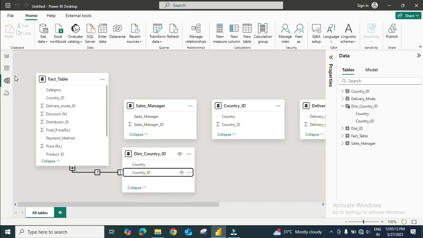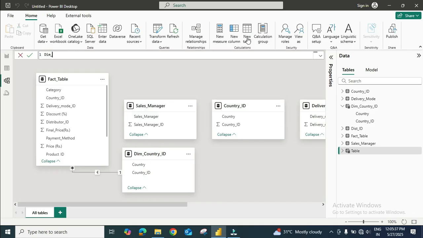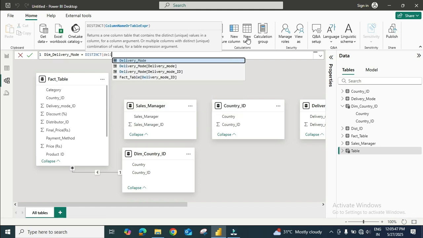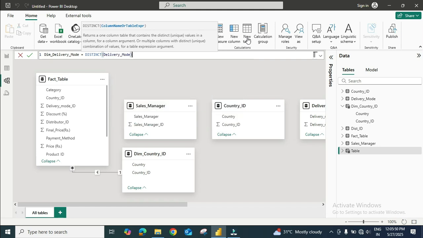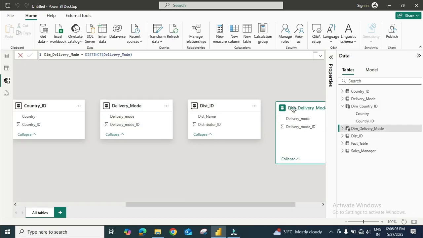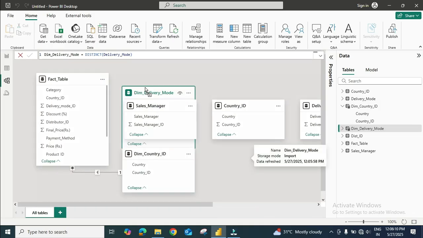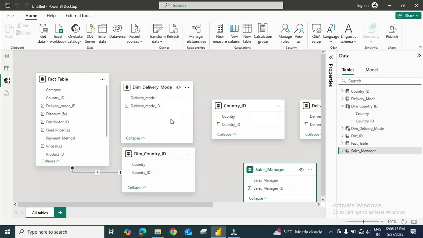Now let us create the remaining dimension tables. Just go to new table over here itself. Now we are creating the dimension table for delivery mode. So we use the DISTINCT function again on the delivery mode table. Just click OK. Again, just pull the table up near the fact table. You can take this side.